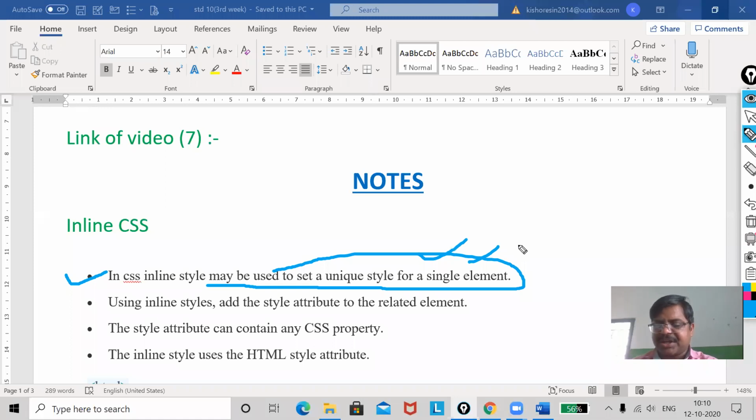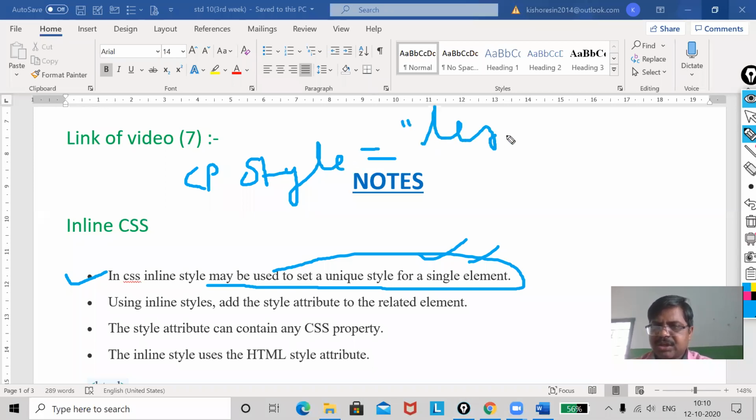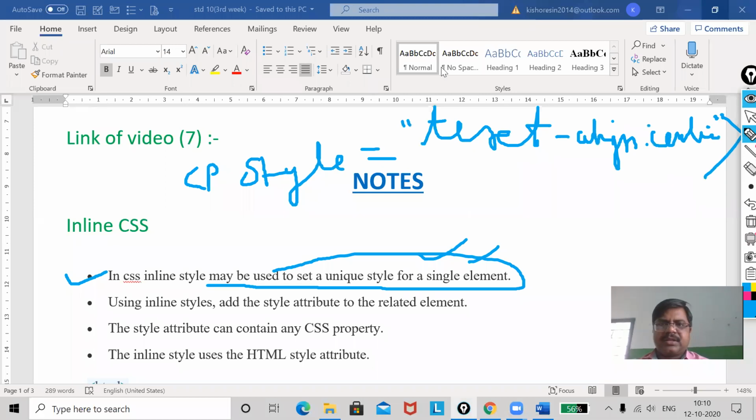paragraph should be aligned at the center, then what I will write here, I will use P. Paragraph first I will use, and then I will use style, and then equal to, and then I will use text, and then I will use a hyphen, and then align and center. Okay. Now it is for a single element. You can see it. Got it?